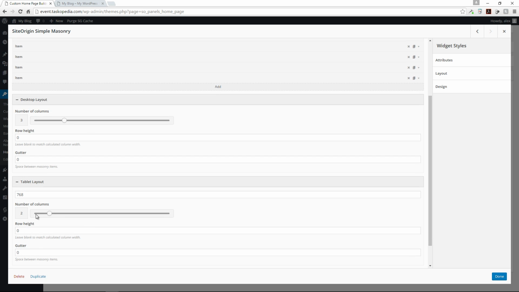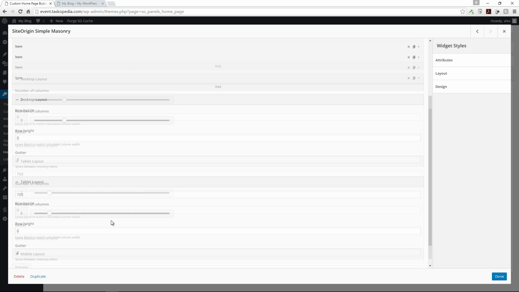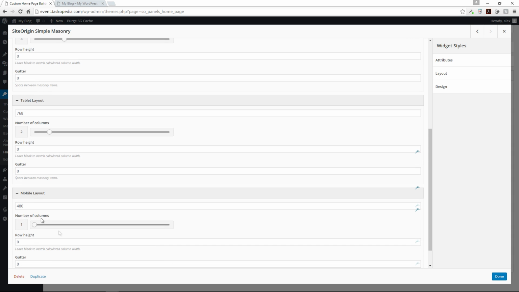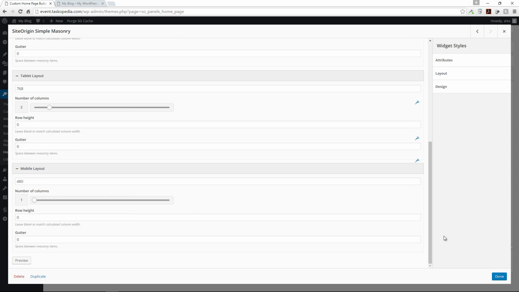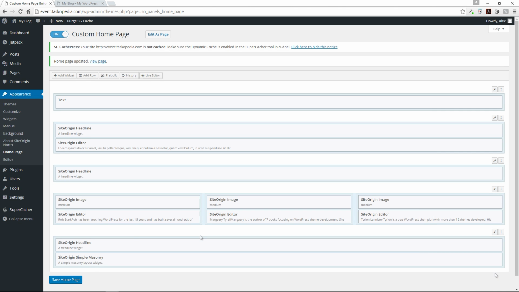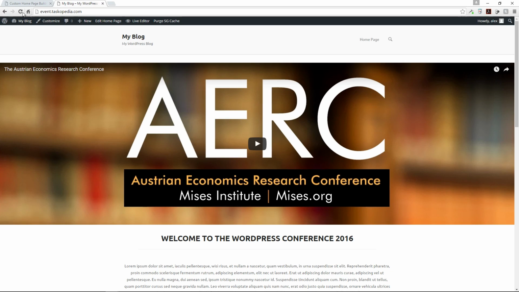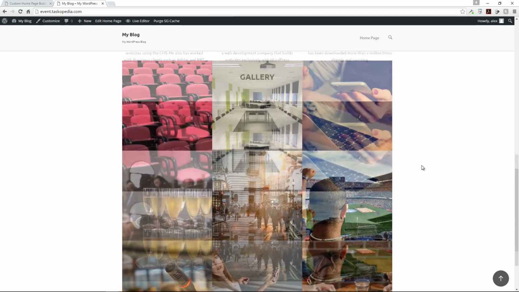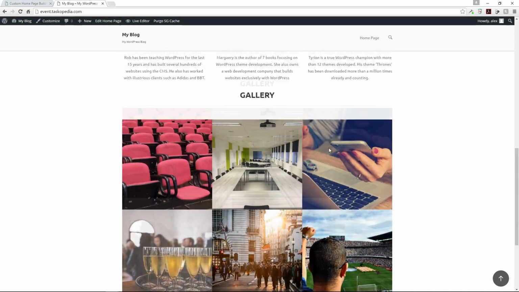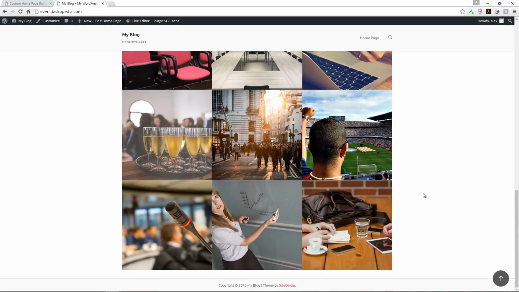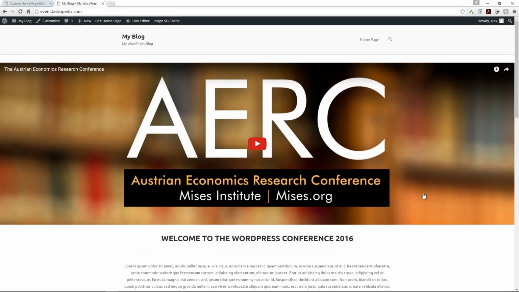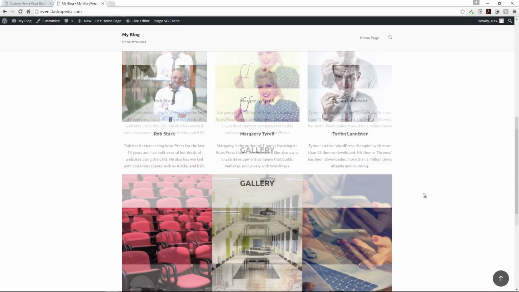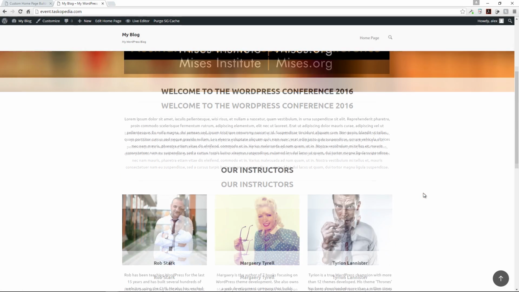And for the tablet, it's set at 2 columns, which is fine, I think. And then for the mobile layout, it's just 1 column, which is just fine as it is. That's perfect. So I'm just going to click done and save the home page. Let's refresh. And there you go. We have our gallery with our images. Awesome. So that's how to add a gallery using the Site Page Builder plugin.